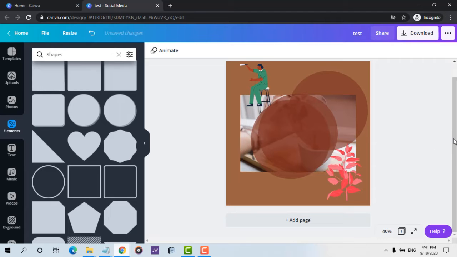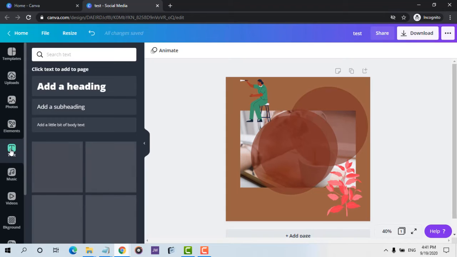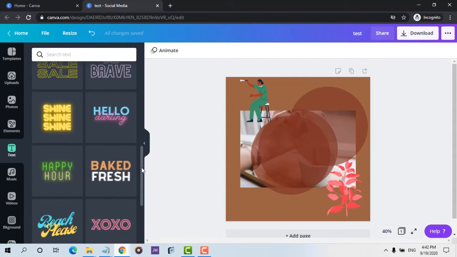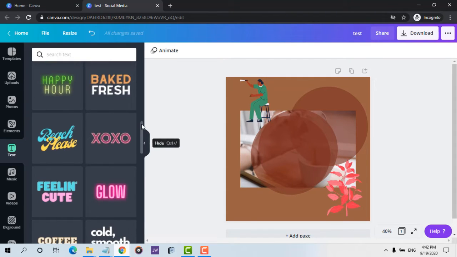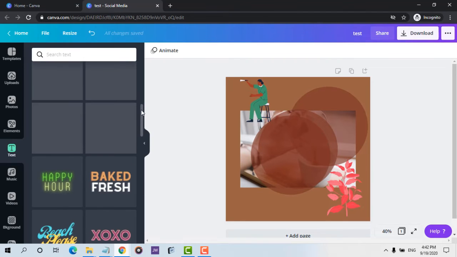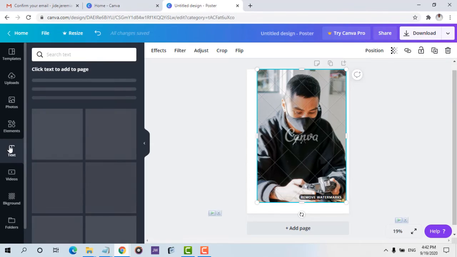This is to delete the existing pages if you are not in use of them. And let me see the text. We have tons of fonts, tons of pre-made text. Not all these are going to be active if you are using the free version, so I recommend you just try to get the pro version. It's kind of cheap if you really need it, but let's see how it's going to look like on the free version. The text element here.